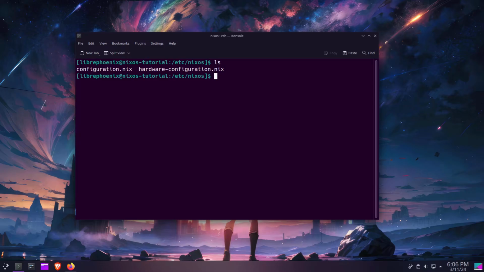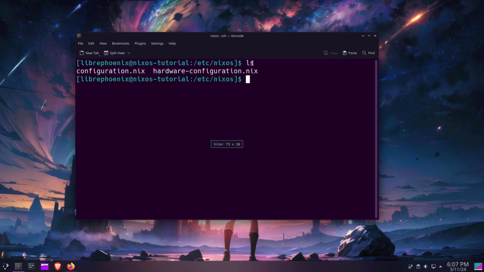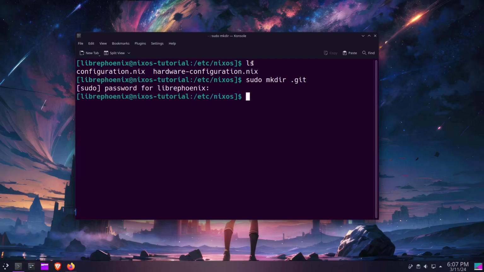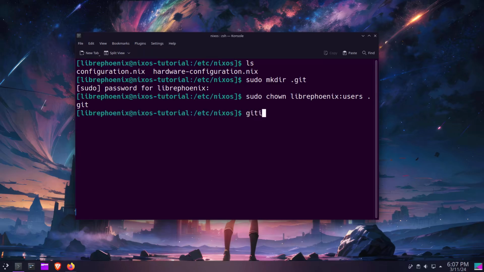So before it was talking about the .git directory, which is necessary for Git to run. And so if we want to run Git as a normal user inside of this folder owned by root, we can do sudo mkdir .git. So we make the Git directory before initializing the repo. Then we change the ownership of this to whatever your username is, so in my case, Libre Phoenix. And then we change the group. The default group for the users in NixOS is just users. So we change that. And now we can run git init again.